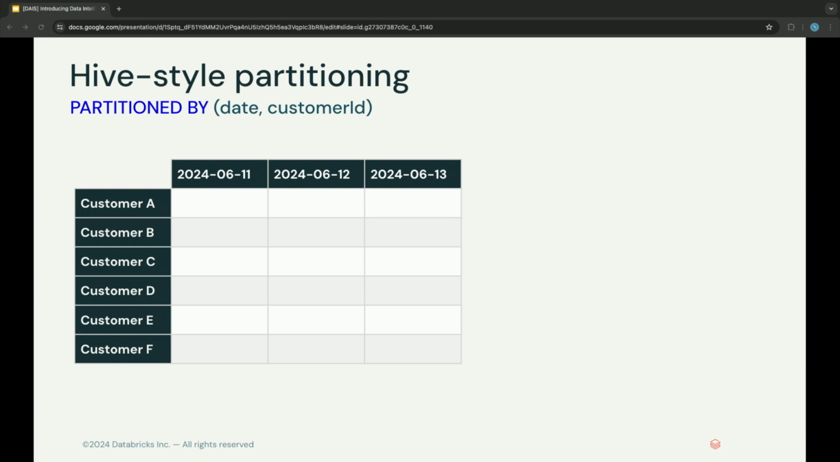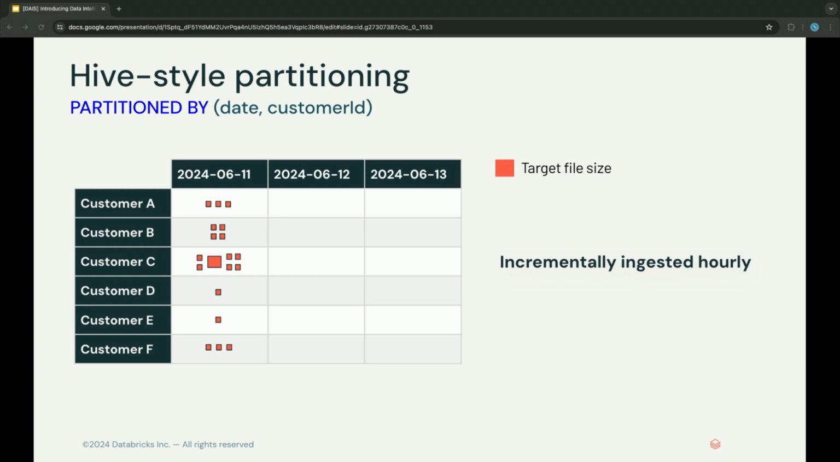So let's go through one example that shows some of the challenges with partitioning. Let's assume that we have a table that we decided to partition by date and customer ID based on our query pattern. And assume that we are ingesting data hourly. These are the data ingested in the first day. As you can see, we already have some small files ingested. More data ingested the next day, and more data ingested today.